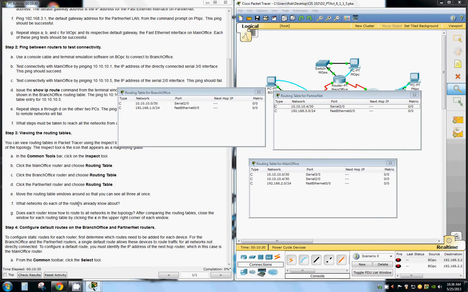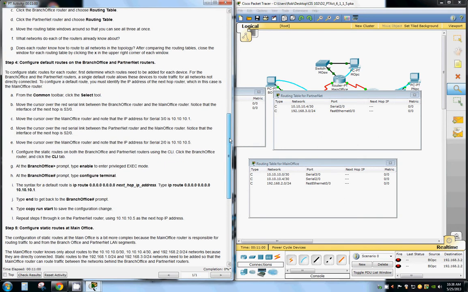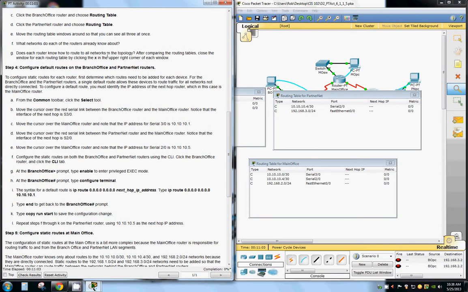What networks do the routers already know about? So the branch office router knows about 10.10.10.0 and 192.168.1.0. The partner net knows about 10.10.10.4 and 192.168.3.0. And our main office knows about 10.10.10.0, 10.10.10.4, and 192.168.2.0. Does each router know how to route to all networks in the topology? No. After comparing the routing tables, close the window for each by clicking the X.